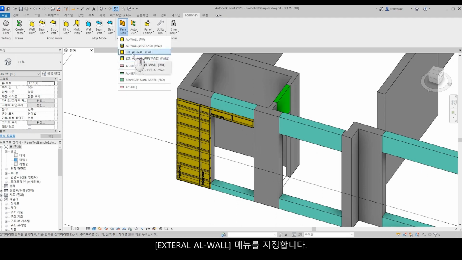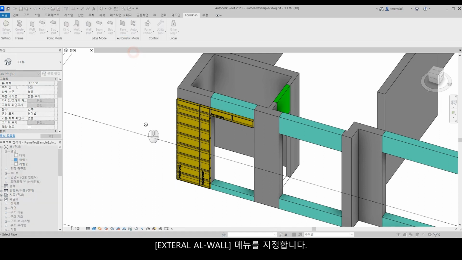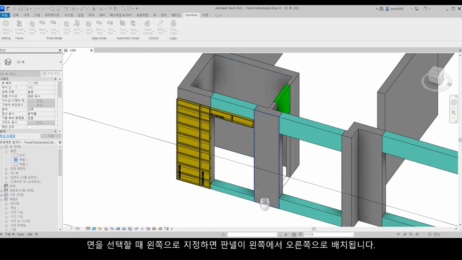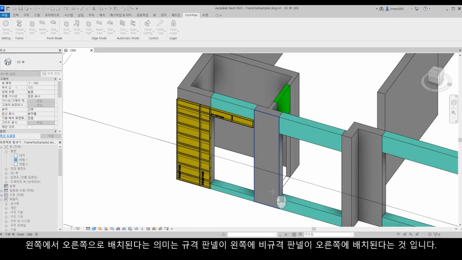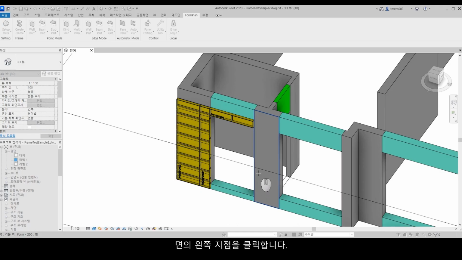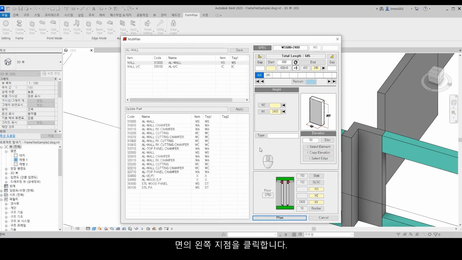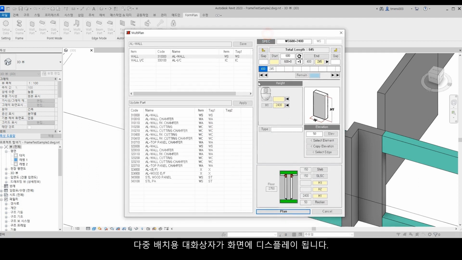Here, I will first place it on the external side. So, if you specify the command of the external AL wall panel series, it immediately asks for face selection. We just simply select the face. So, I am currently selecting from the entire face. If you specify the left side, it goes from left to right. If you specify the right side, the panels are arranged from right to left.